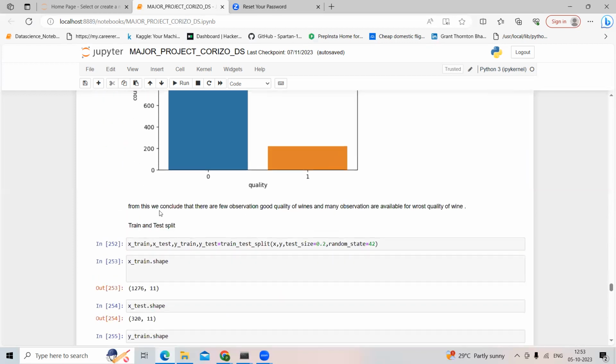From the above, we conclude that there are few observations of good quality wine and many observations of worst quality wine. So from the dataset, we found that there are many wines having less quality, and only several wines having good quality.